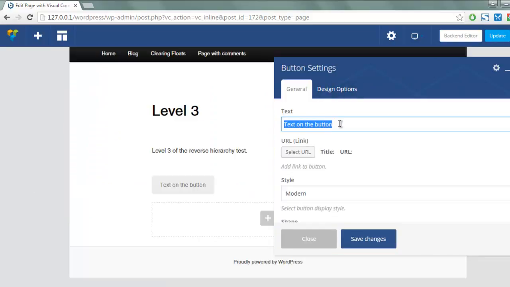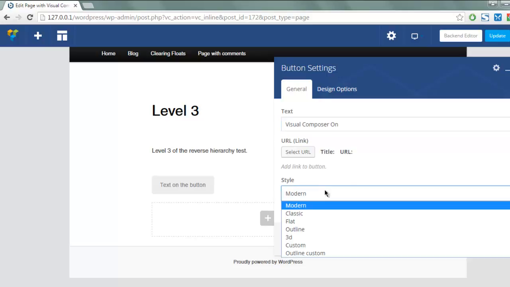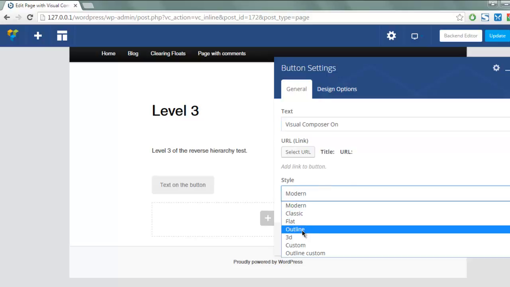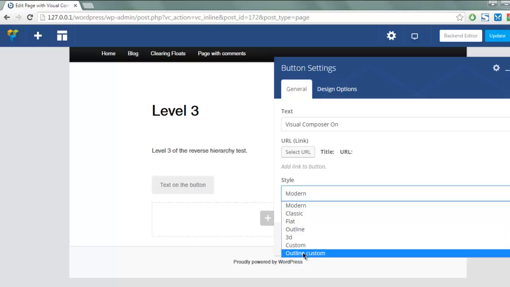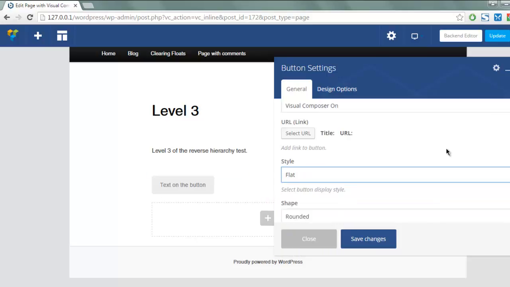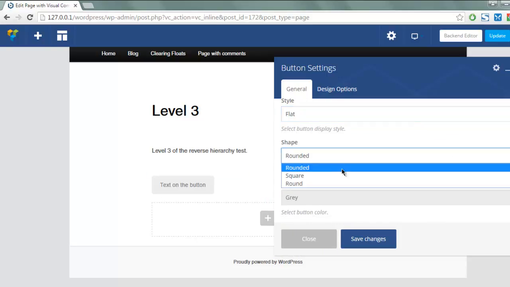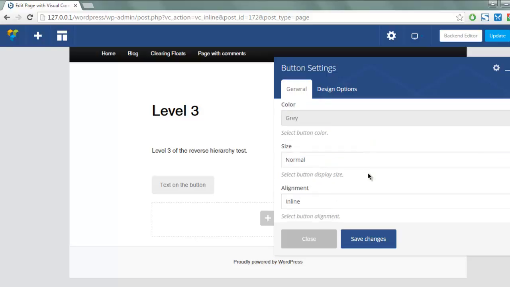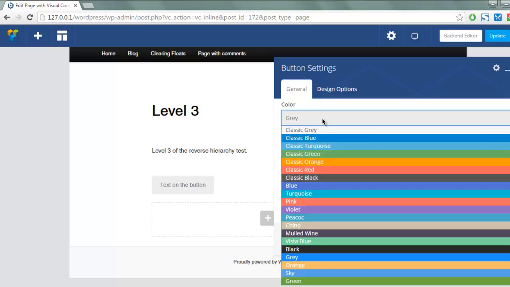So text on button, let's use something like Visual Composer. You can have a URL, so when we click on that button it will redirect you to some place. You can have style as modern, classic, flat, outline, 3D, custom, and outline custom. So I'm going to set flat. Now next thing, I'm going to make it square, then make it of flat color.